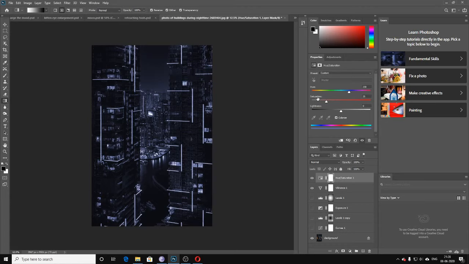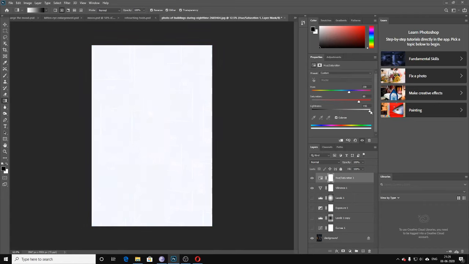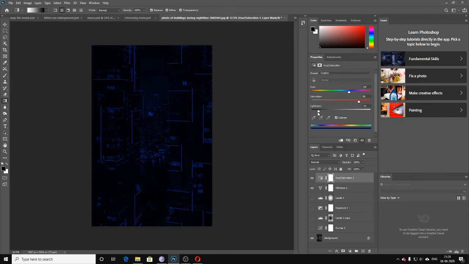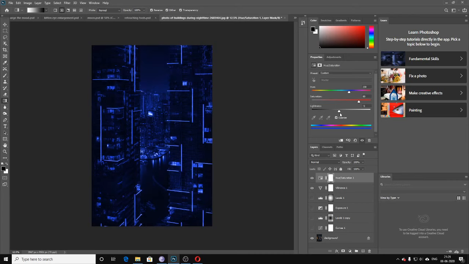As we know, the saturation will increase or decrease the purity of color. So if I increase the slider, you can see we are getting a very saturated image. Likewise, if I go to the lightness slider, here I can adjust the lightness of the color. If I increase it, you can see we are getting a white color. If I decrease it, we will get a black color, like this.